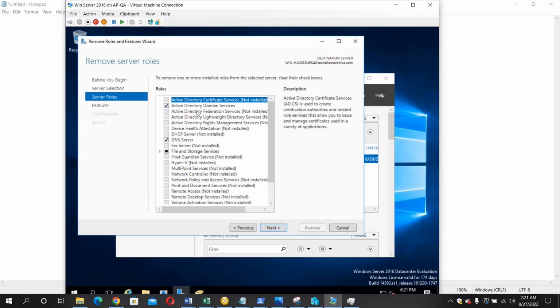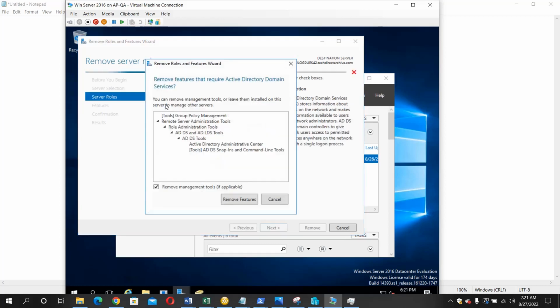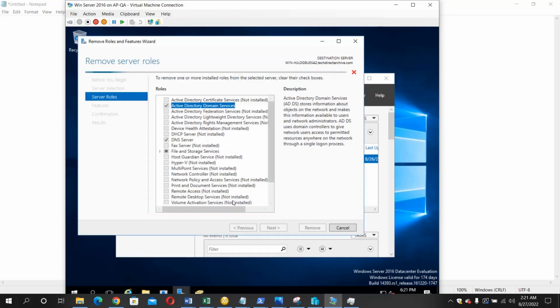Make sure the Active Directory is checked there, because once you uncheck it, it's going to process it. You can see the server is also being used for DNS server, so you might want to remove both. But our concentration is on the Active Directory. And make sure you check these remove management tools so that you remove everything concerning the Active Directory. Remove features.